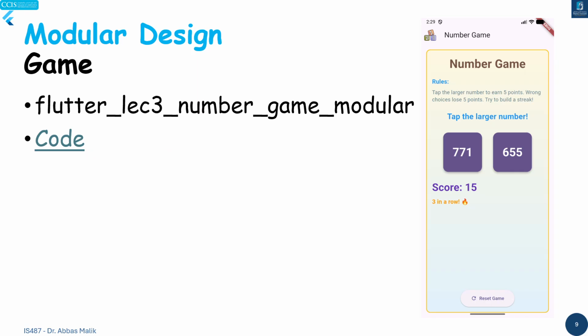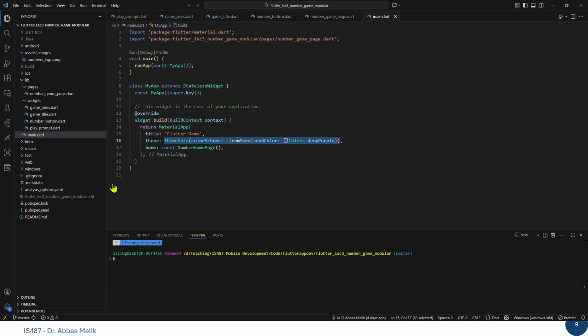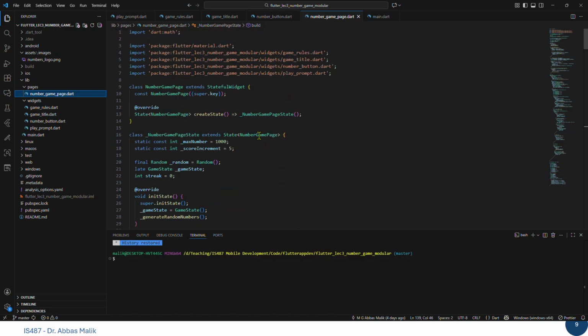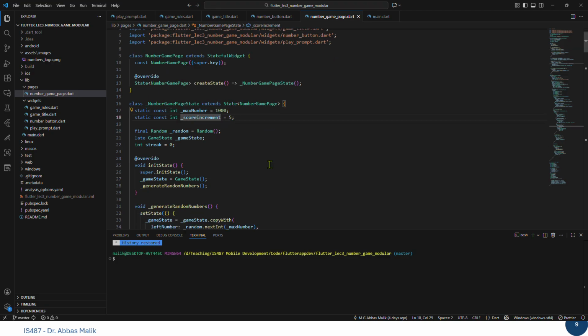I will quickly go through that application with you so that you can see. Right now we created these different types of widgets under the widget folder. Then we have a pages folder, which has the one page. In the main, we are creating this main page, and inside that main page we have the application state, which is a stateful widget. And then we have the static values, where we are telling what the maximum number is that we want to show and what the increment in the scores will be.